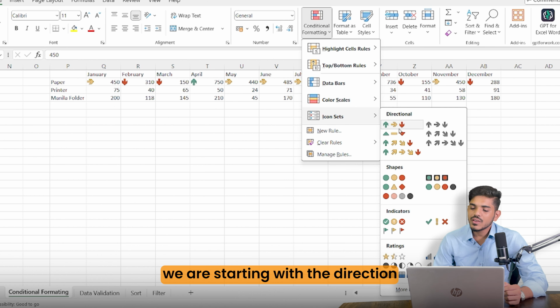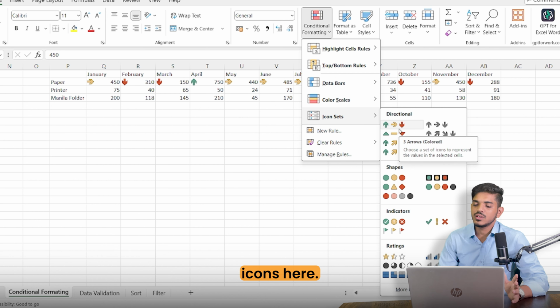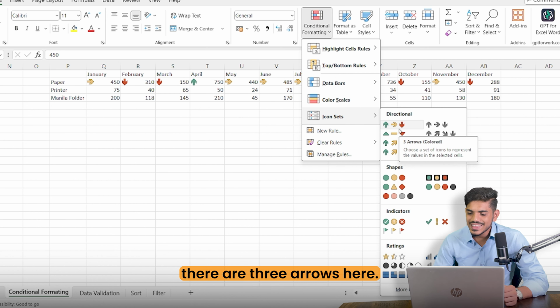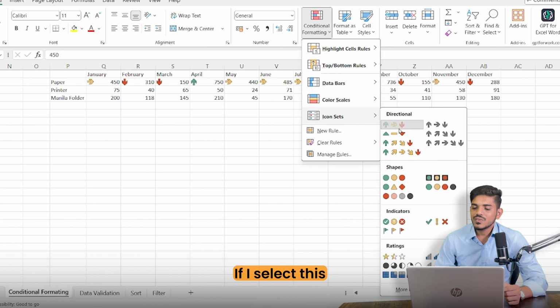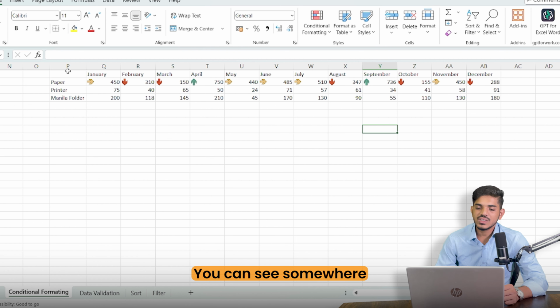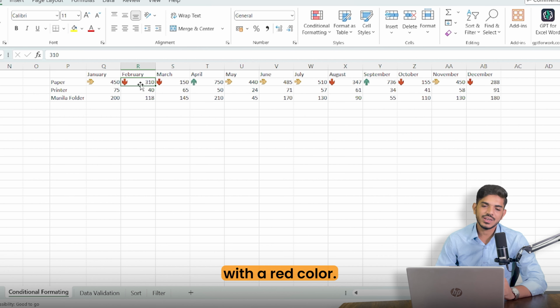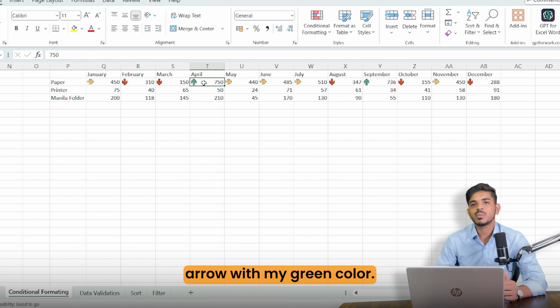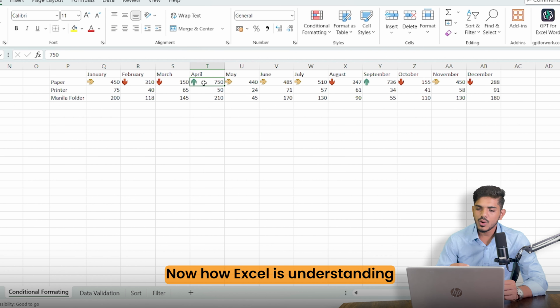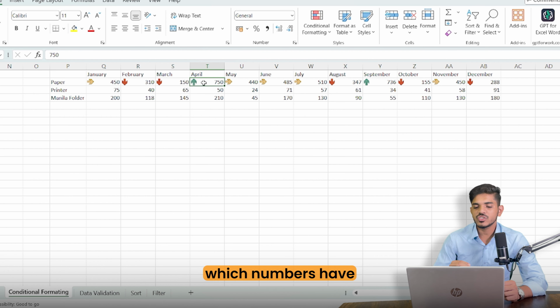Let's say we start with direction, that is the three directional icons here. You can see there are three arrows here. If I select this, what is happening? You can see I am seeing a horizontal arrow with yellow color, a down arrow with red color, and an up arrow with green color. Now, how is Excel understanding which number should have which color or which directional arrow here?